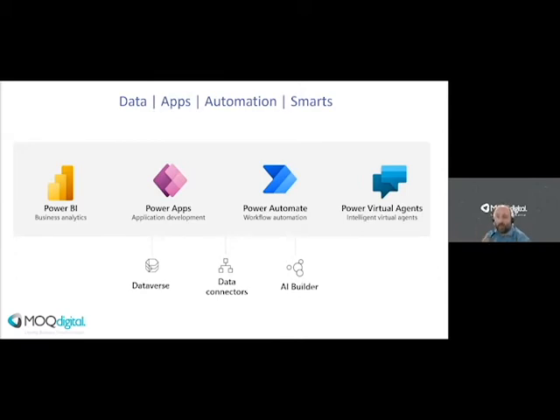We then have Dataverse. Now, Dataverse, previously known as Common Data Service, is essentially the central business database. The idea being, when I build these Power App business applications, I would want a central repository for data that all these applications can work in. So when I build an application, I build it on top of that Dataverse database, I really have that central data store that I can interact with and work with.